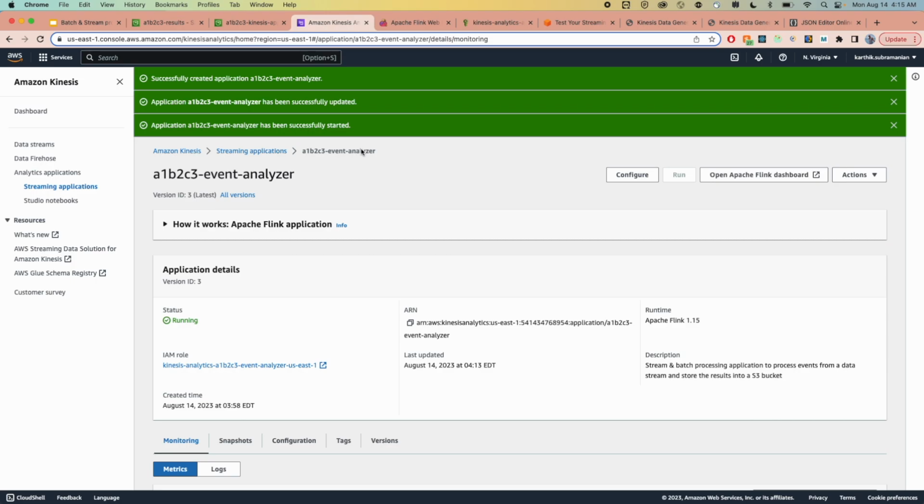Finally, be sure to turn off the Kinesis application once you're done with your test, since you get charged for each hour it's running depending on the number of KPUs you have running. You can do that by hitting Actions and Stop. And it'll again take a minute or so to stop the application.